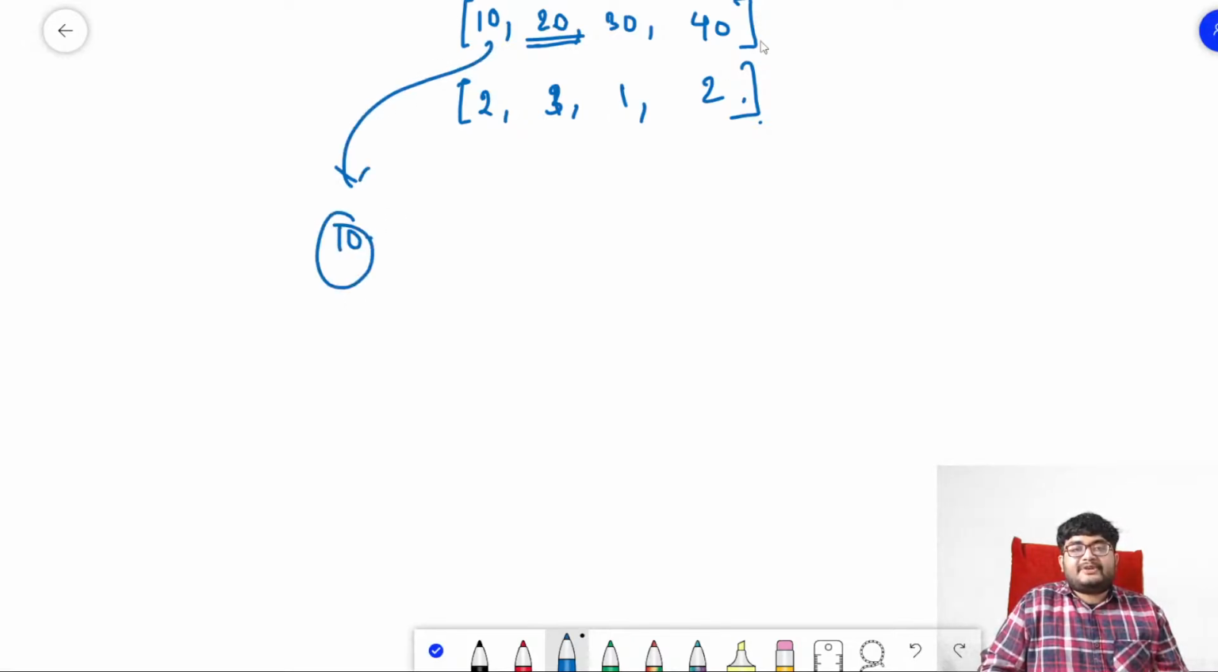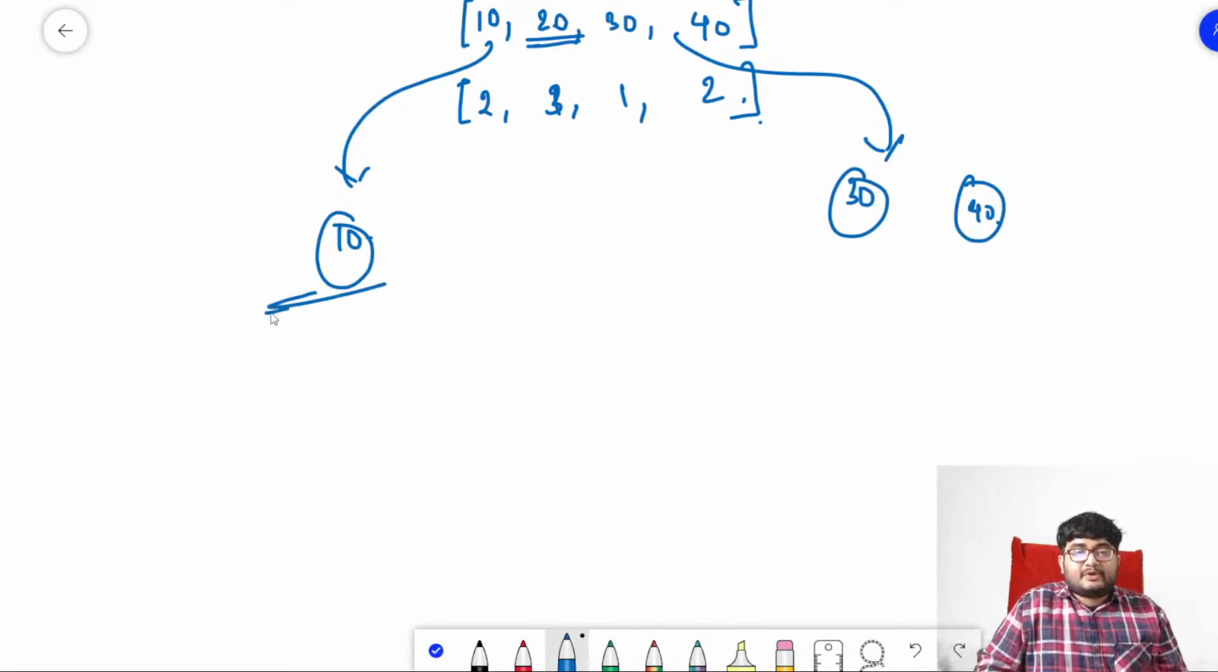10 will be the left subtree. The right subtree will be 30 and 40. 30 and 40 will form the right subtree. Now what is the minimum cost to create a binary search tree out of 10? So 10's cost will be given by what? 10 will be just one element, so the frequency only. So it will be 2. Cost will be 2 because the frequency is 2.